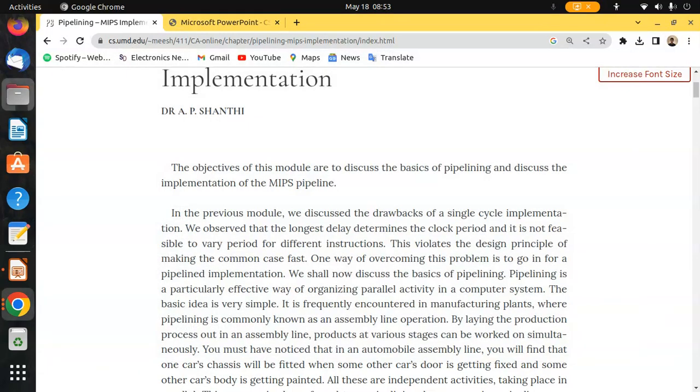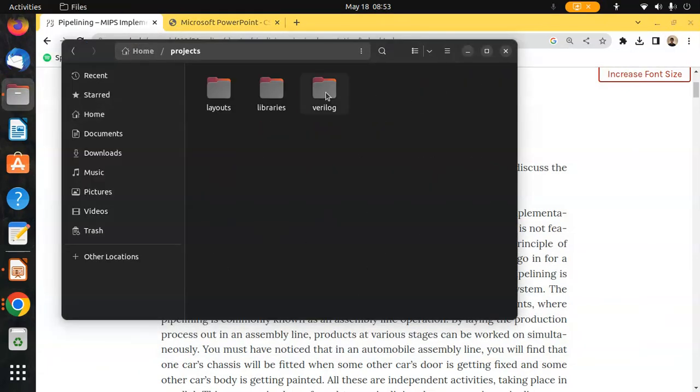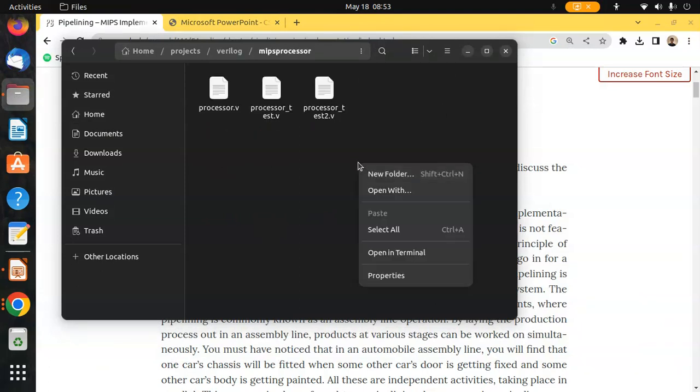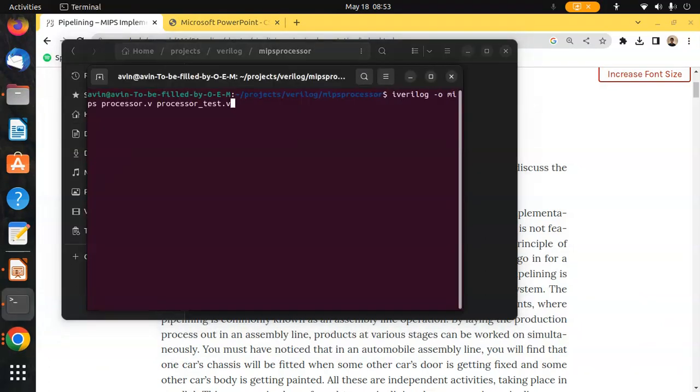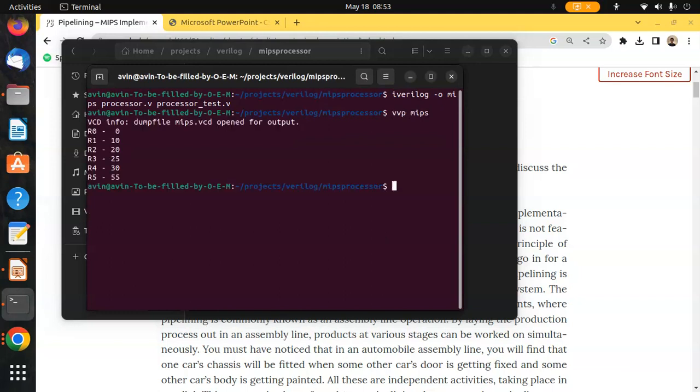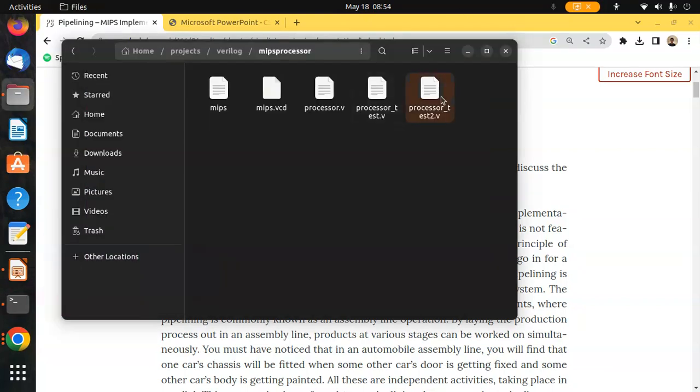So we can execute this. Initially R0 is loaded with 0, R1 is loaded with 10, R2 is loaded with 20, R3 is loaded with 25. And in R4 you have what? R1 plus R2, 30, and in R5 you have R1 plus R2 plus R3, that is 55. That was that program.